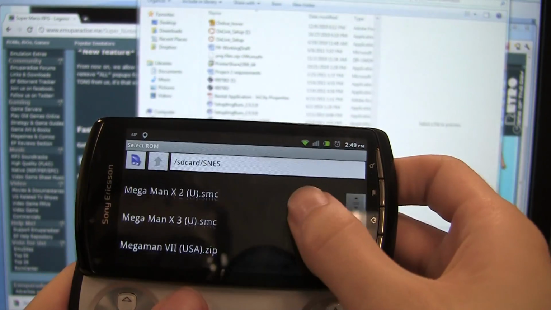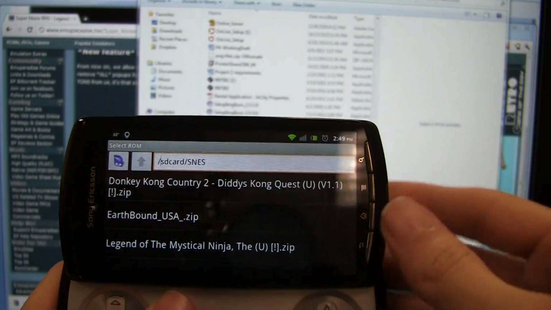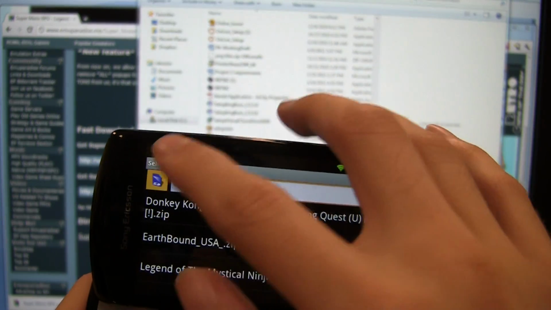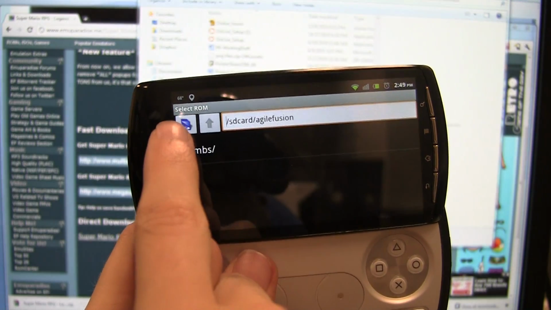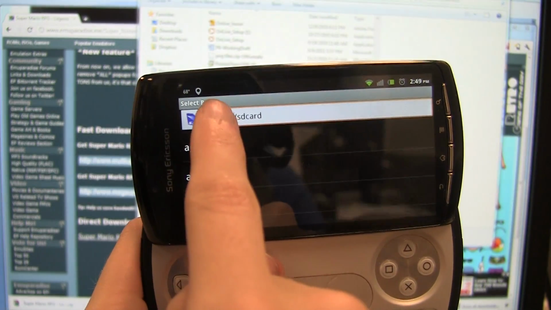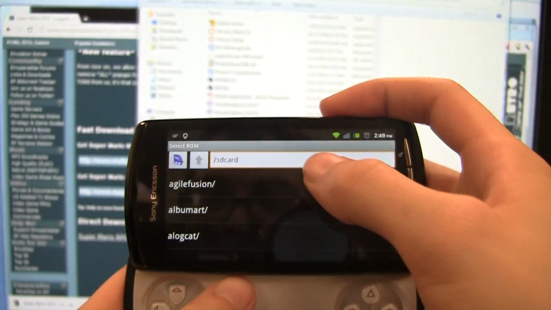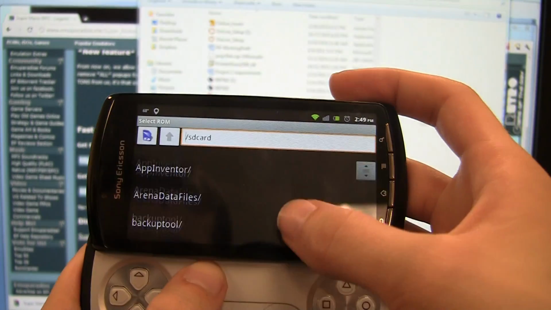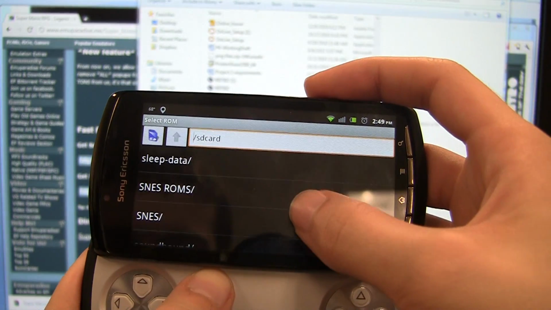Close. Okay. So now this is my file directory, but when you first start up, it's going to ask you where you want to go. So you click that symbol, and that will get you to the root of the SD card. That will get you up a directory. So since we loaded it onto our SD card, we know that we're going to be over at SD card. Then we call that folder SNES ROMs.